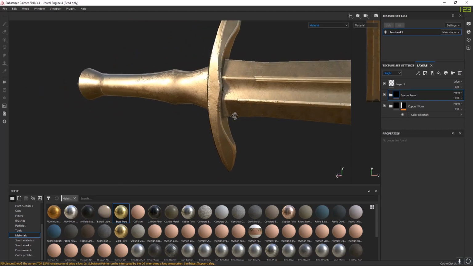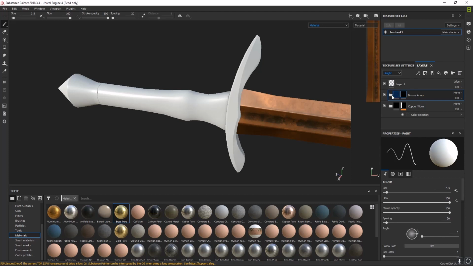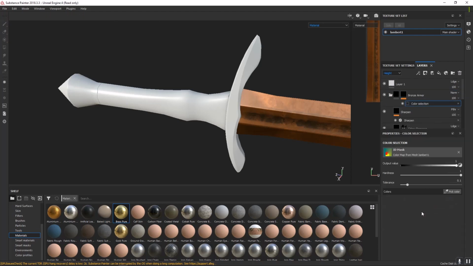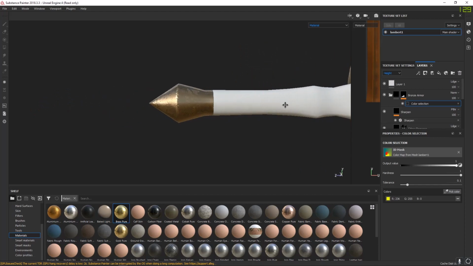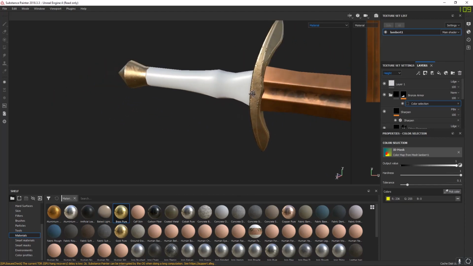And we want the bronze to be just on the crossguard. So again, we'll click this, we'll right click, add black mask. Click on the mask, not the layer or the folder itself. Right click, add color selection, pick color, grab that, and if we remember, we've matched this down here as well. So both of those will be filled because they're both yellow.